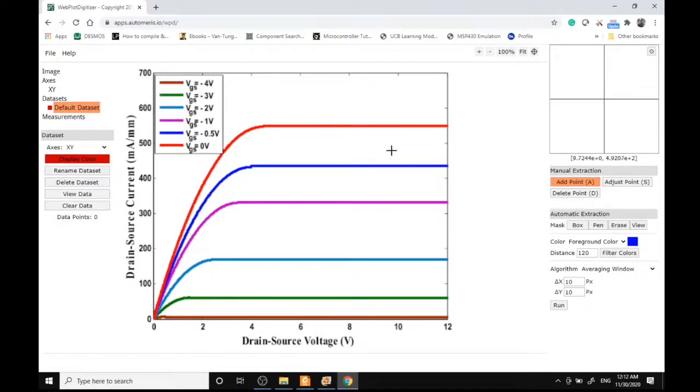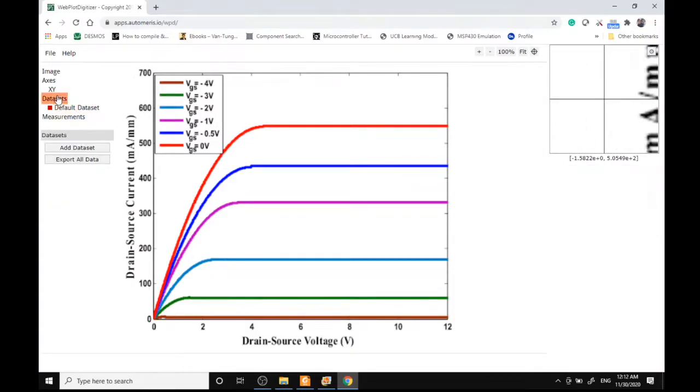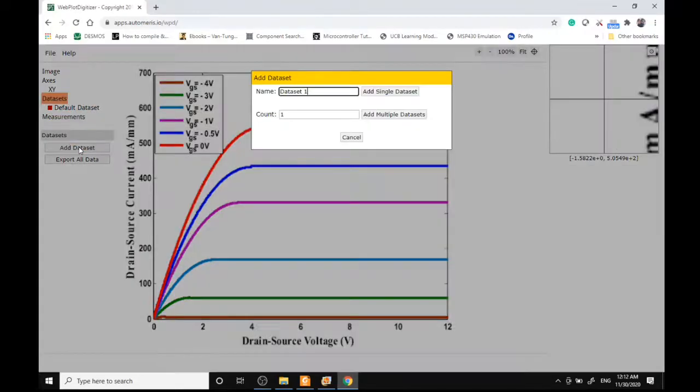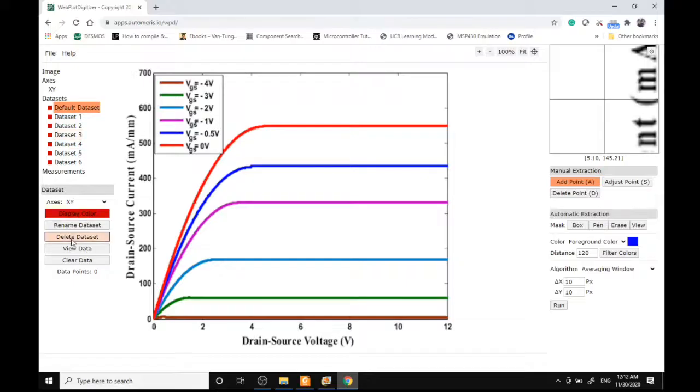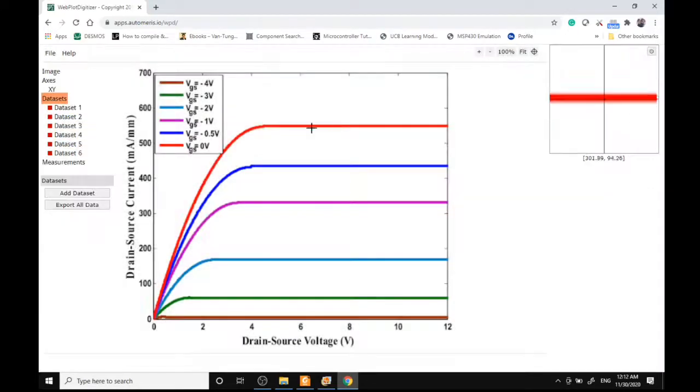Now that we have calibrated the axis, we have to choose how many datasets we have. So click Dataset, Add Dataset. We're going to use 6 multiple datasets. So the number of counts should be 6 and add multiple datasets. As you can see, we have 6 different datasets and one default one. So I'm going to delete that.